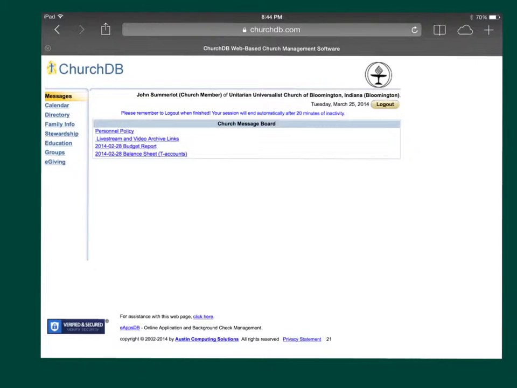Once you've logged in with your username and password, you'll find yourself at this screen. And there are two primary features that we're going to use off of this screen. We're going to use the Stewardship button and we're going to use the e-Giving button. First, we're going to talk about the Stewardship button, and this will give you the opportunity to pull up your past pledge payments and where you stand with those. To begin with, we're going to click on the Stewardship button. That's this one right here.